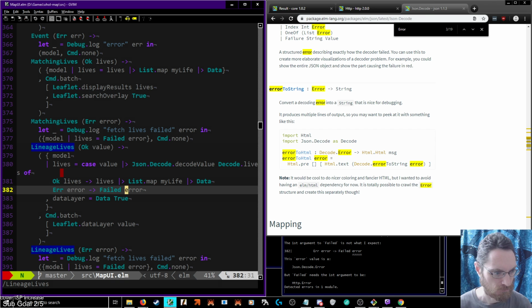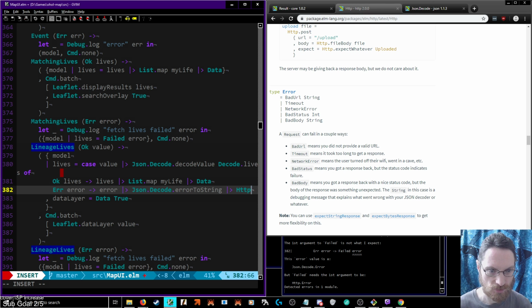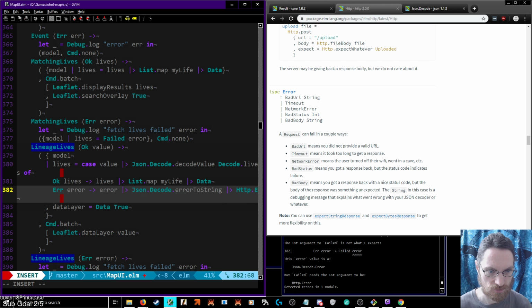Okay, so we've got an error. We want to map that to a Json.Decode.Error to string to a Http.BadBody to a Failed, which is getting pretty long.